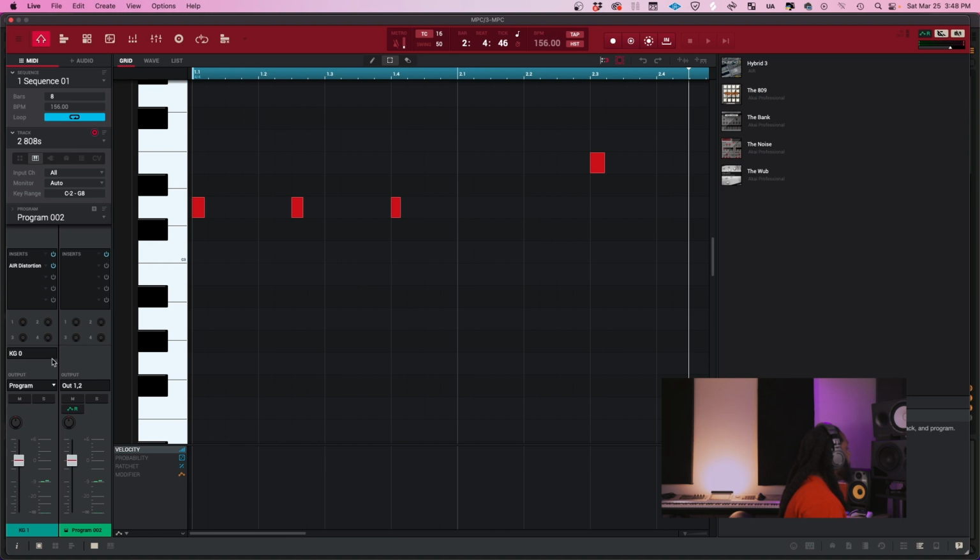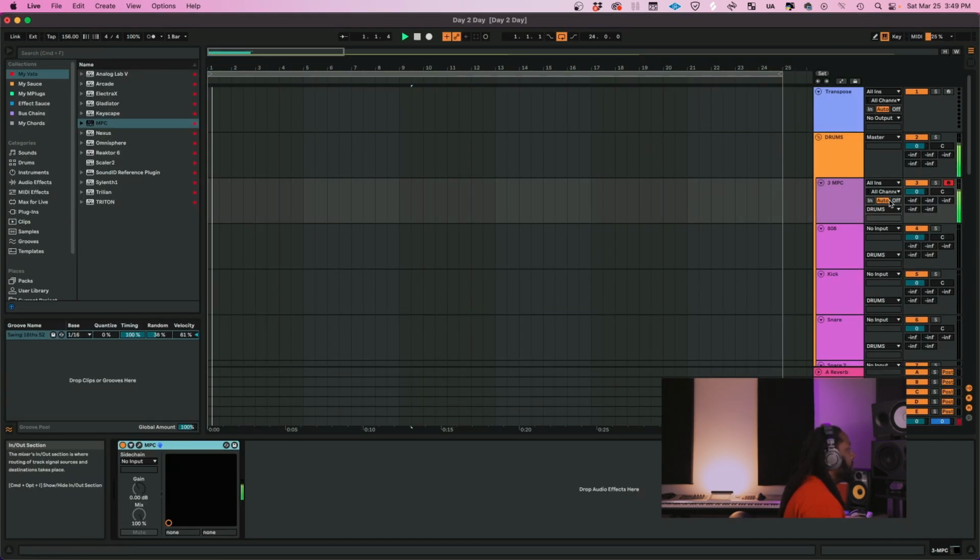this is my 808. I only have one 808 pattern, so I could just route this whole program straight to 3 and 4. I always skip 1 and 2 and do 3 and 4. That's gonna be the first chain. 3 and 4, 808 going here.